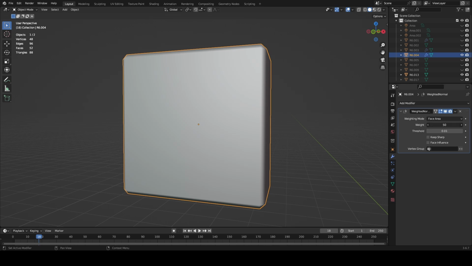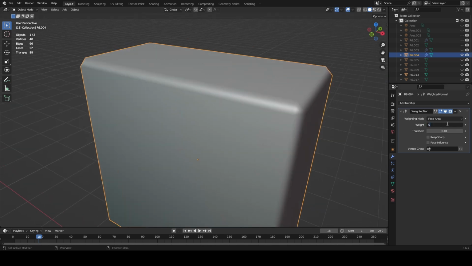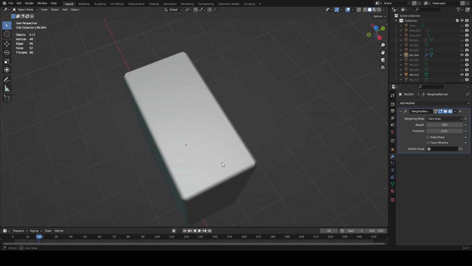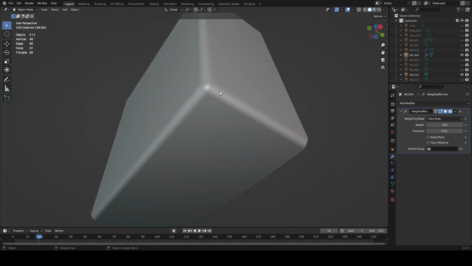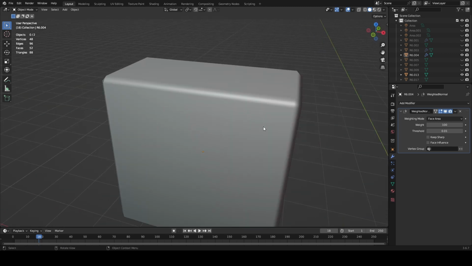We can increase this to make it more extreme. So if we put it to 100, compared to 50, it doesn't make that much of a difference, but it does make it even more extreme, as you can see. This part is even stronger, and this part is even flatter.